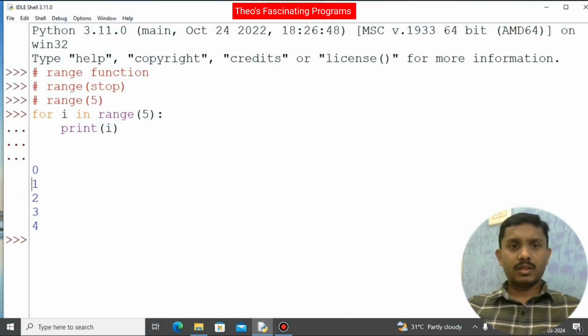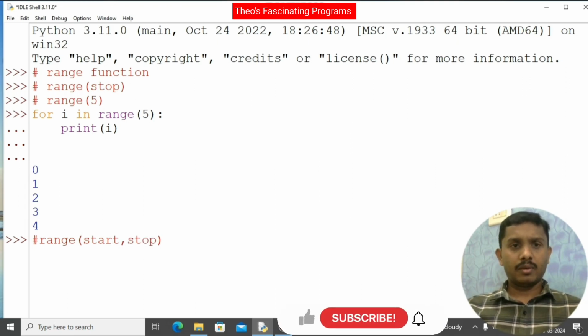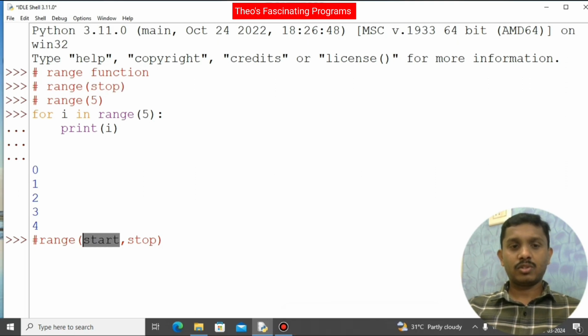So already we worked with the range of stop. This is one of the syntaxes. Let's work with the second syntax, range of start comma stop. In a range of stop, the start value by default starts from 0. If you want to change the start value to 1 or 2 or 3, you can mention the start value. This is what we call start comma stop.